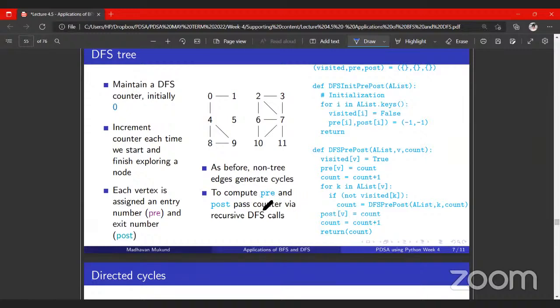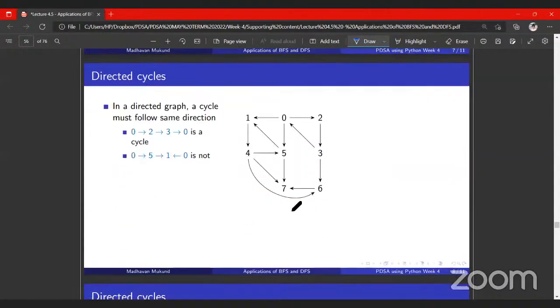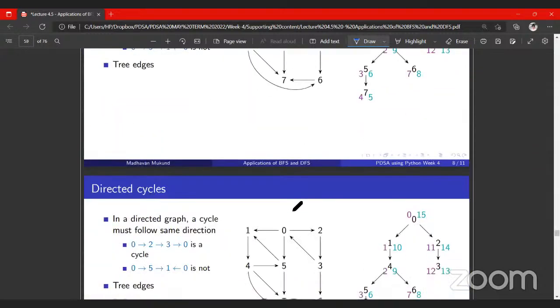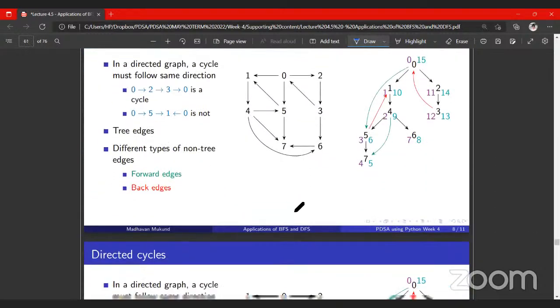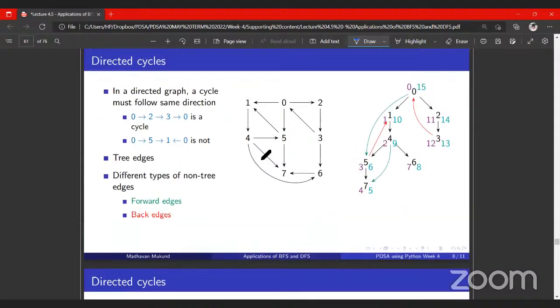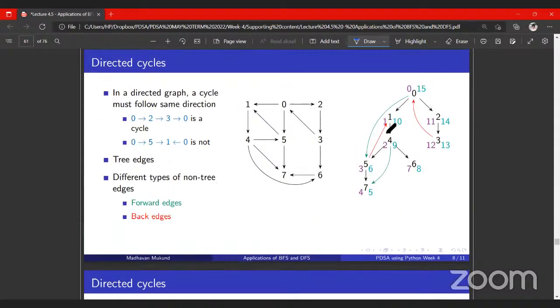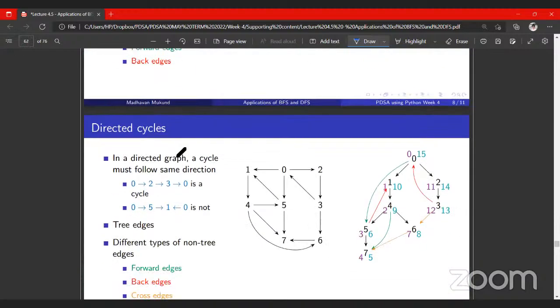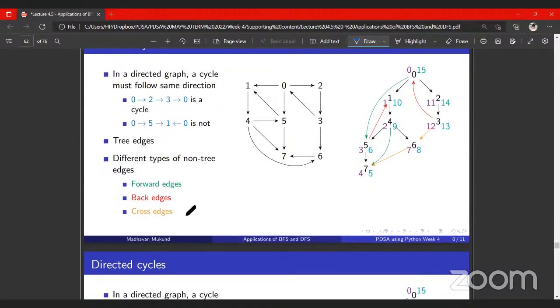To compute pre and post, we pass a counter via the recursive DFS call. This is the second part. There are 3 types of edge we get in the DFS tree. This is a second, different graph, and this is the tree with the information of pre and post values. One is the forward edge, the second is the back edge, and the third is the cross edge. You can check these by the color.